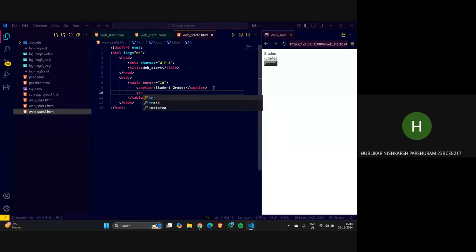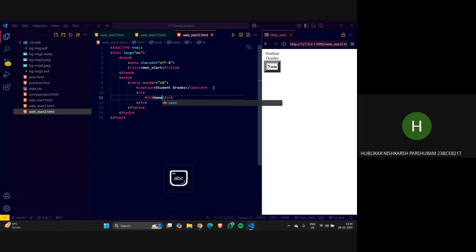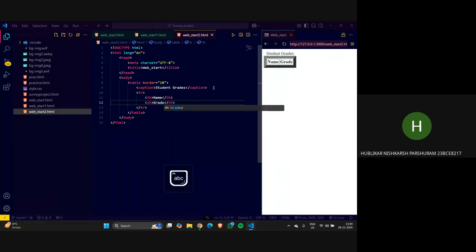So TR means a row, and TH. So name I'm adding, grade I'm adding. So this is the table heading, and this is the border. If I take the border as 1, you can see how it happens. Take 100, you can see. Right now I'm taking it as 10.